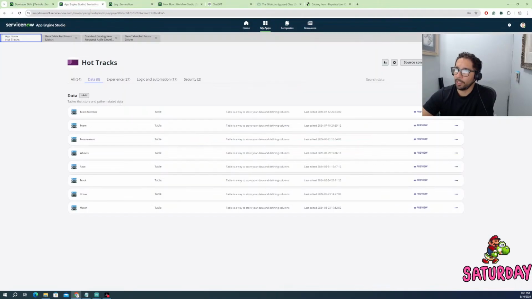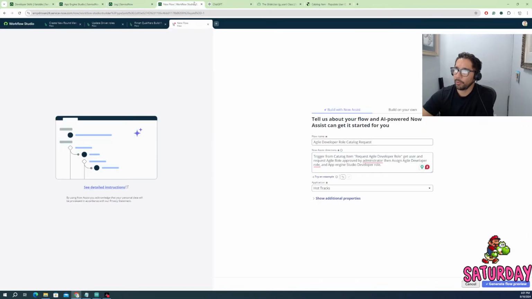But basically, our flow, we are going to create it from our Now Assist. And I have some directions here. It says trigger from catalog item, request agile developer role, get user ID, and request agile role approved by administrator. Then assign agile developer role and App Engine Studio developer role.